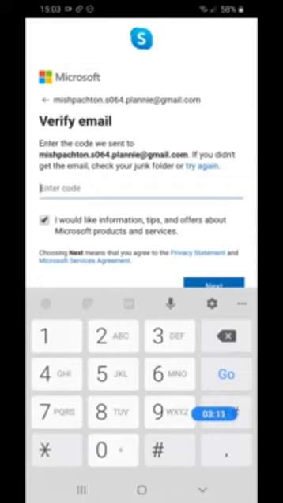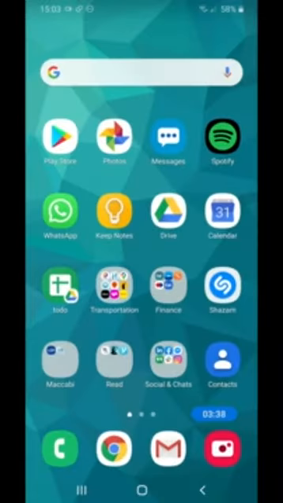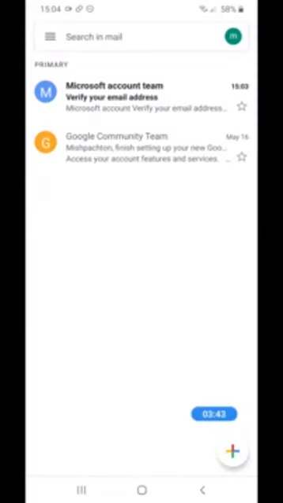Now, what's actually going on now is that Skype is sending an email to the email address that we provided. And the email is going to have some kind of security code that we need to get from the email, find it and type it here. So I'm going back to my home screen with this button, and I'm going to open my email application. I'm going to my email, and I'm going to see that I've got an email from Microsoft. It says verify your email address. I'm going to click it.